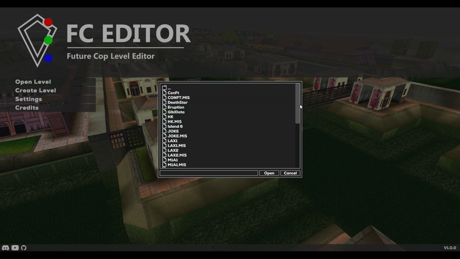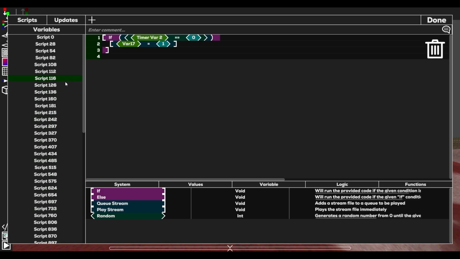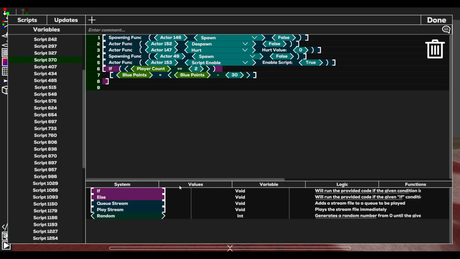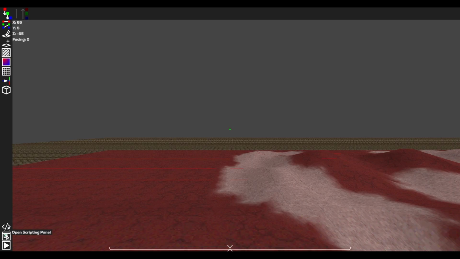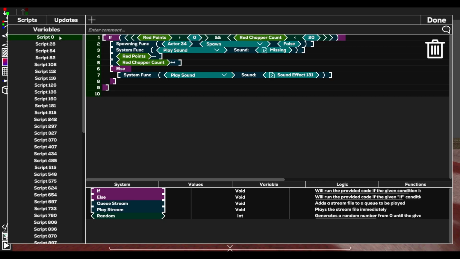Before we do, however, let's load up the editor to see where the scripting is. The editor has a panel that contains everything we need to work with scripts. We can access this panel by hitting the Open Scripting Panel button near the bottom of the toolbar. Now with the scripting panel open, let's click on a script that's listed here on the side to see what they look like. The panel will now update and we're presented with a lot of colorful boxes and strange words.